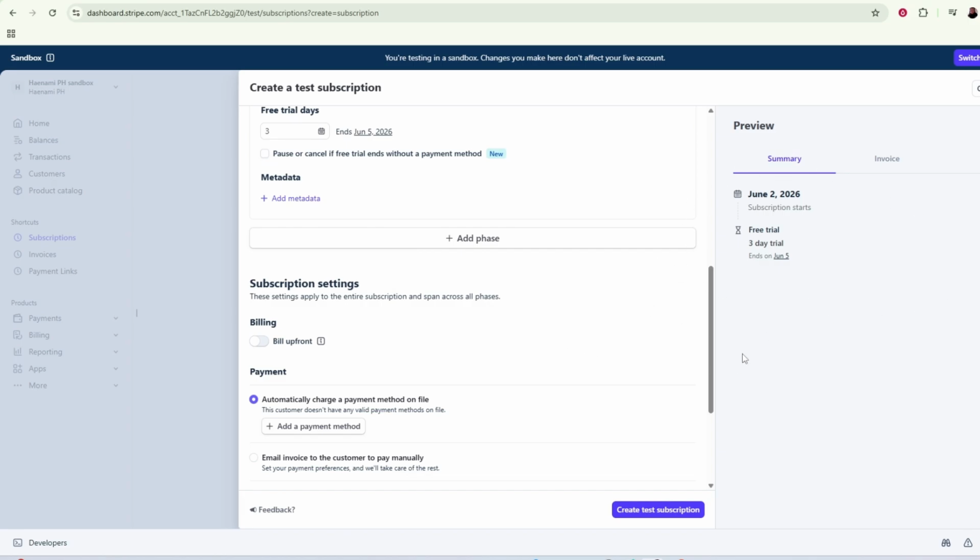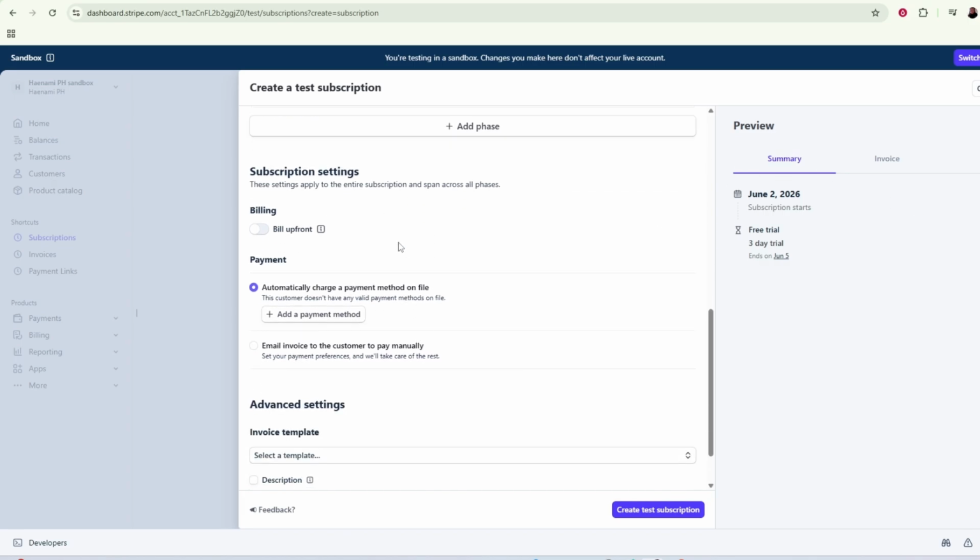Next, review the payment method section. If the selected customer already has a saved payment method, the option to use the existing card will be selected automatically. If needed, choose a different saved card from the customer's account. If the customer does not have a payment method on file, click Add a Payment Method, enter the payment details, and save them to the customer's profile.